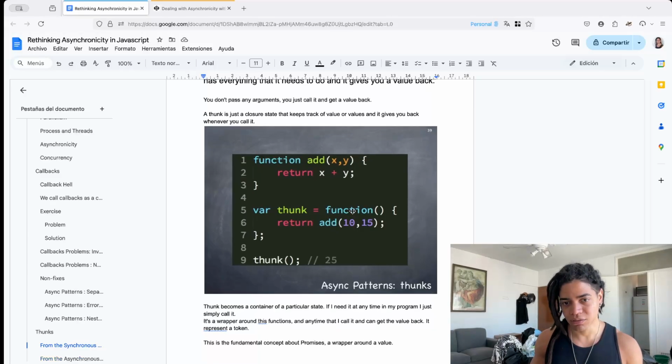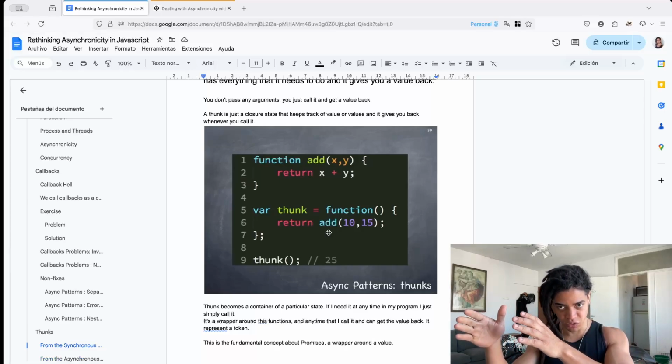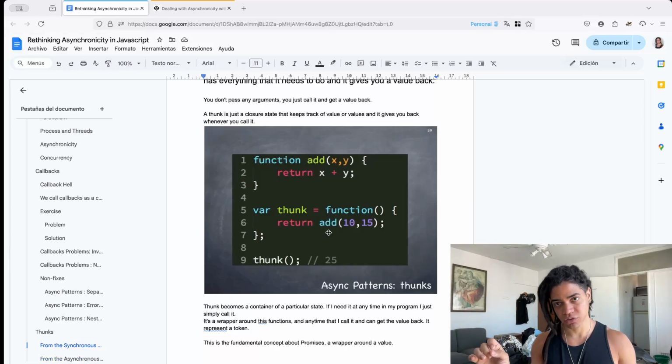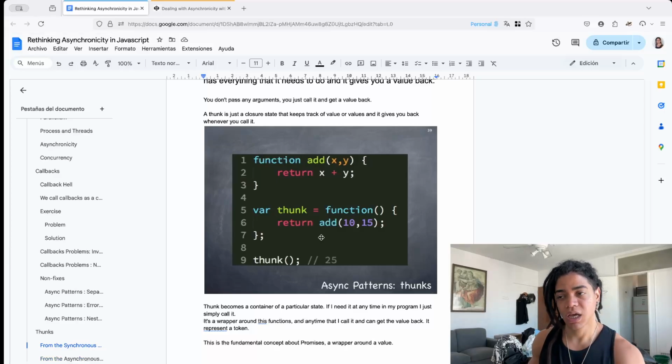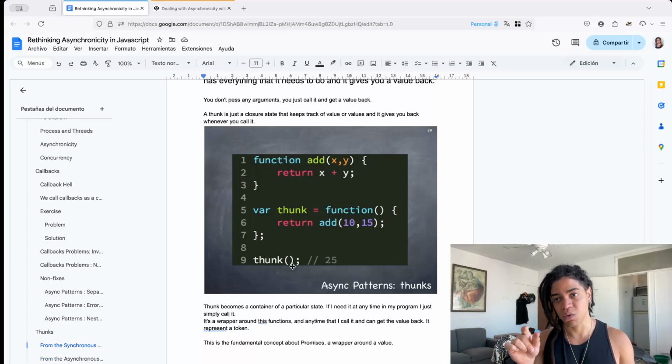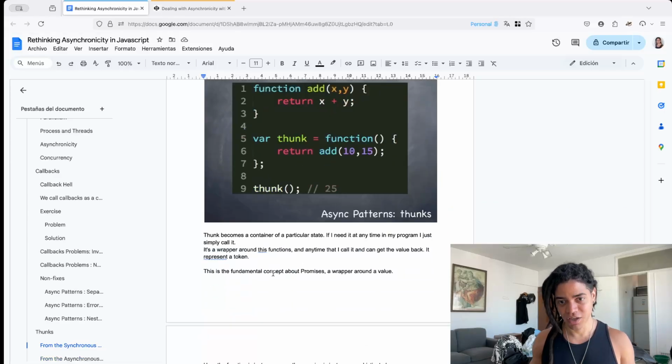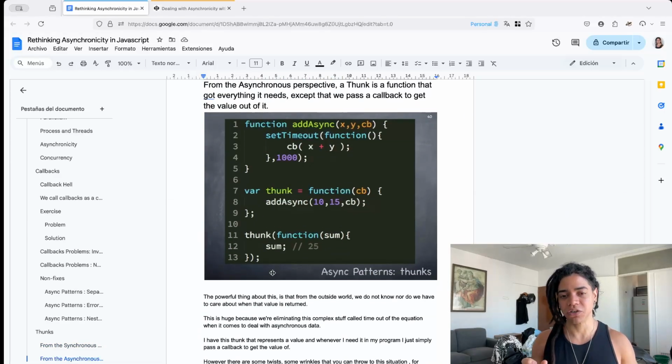So a Thunk, from this synchronous perspective, is this particular way of having a container where the function has everything that it needs to do, in this case 10 to 15, all right? And we're gonna get that back anytime we create or call this Thunk. It's gonna have this token. So far so good. Now we talk about the asynchronous fashion, and that makes a lot of sense.